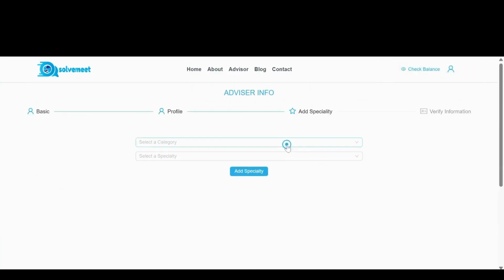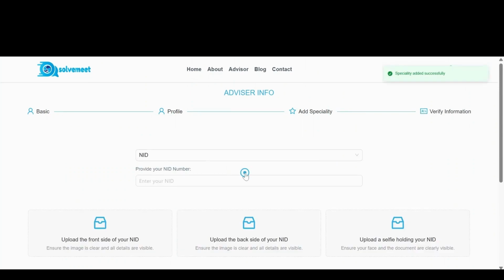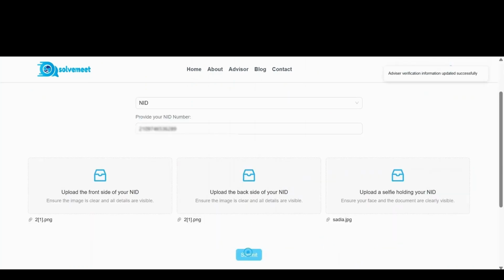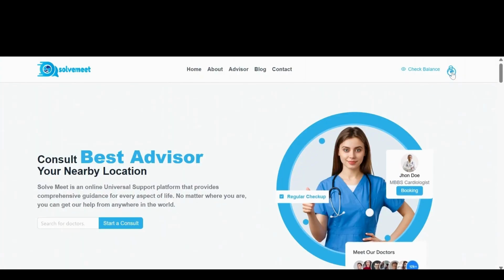Now, select your advisor category from the list. Enter your national ID and submit this information. Finally, click on Verify Advisor.